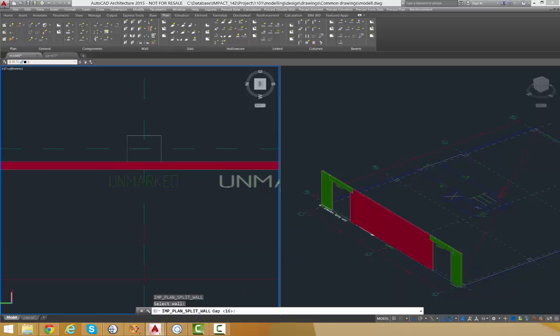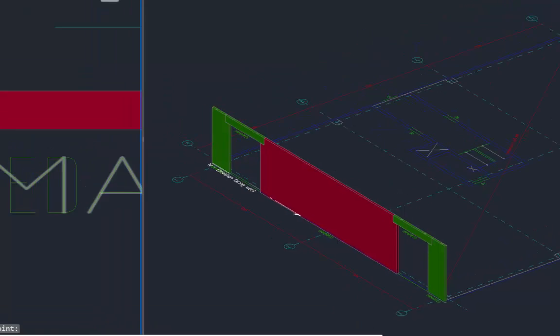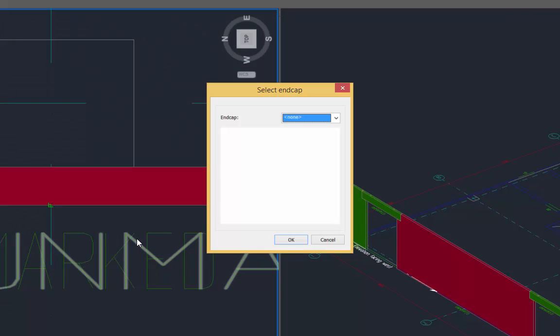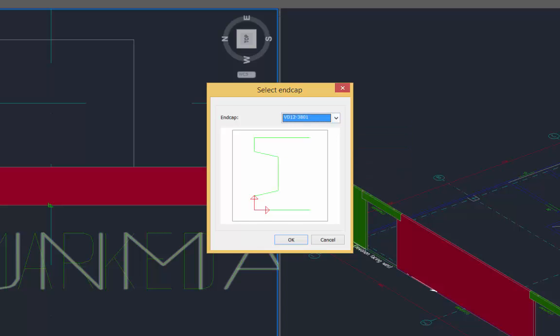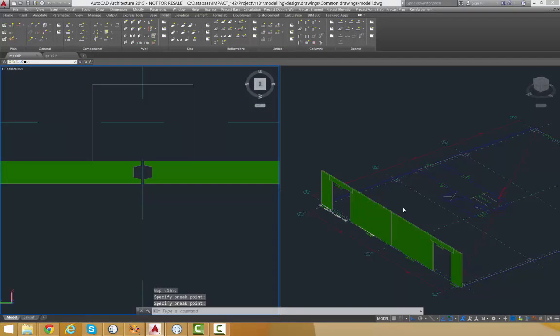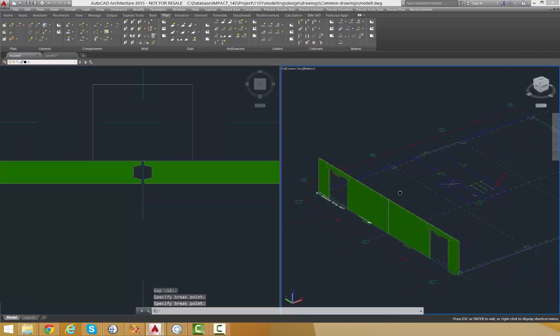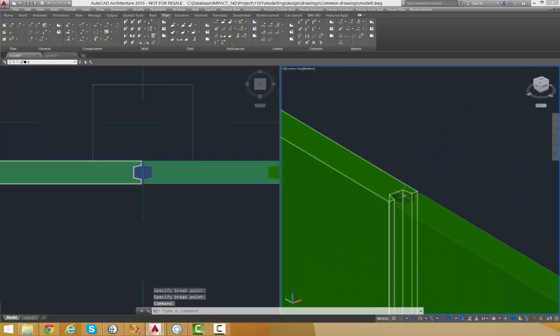And we can have 16 in the gap. That will be fine. And we click where we want to split it. I want to split it in the center there. And I can split it with an end cap if I'd like to. Like having a straight edge with gap, and that will be the splitting. Let's see here, if we zoom in there, you can see it's split with that one.